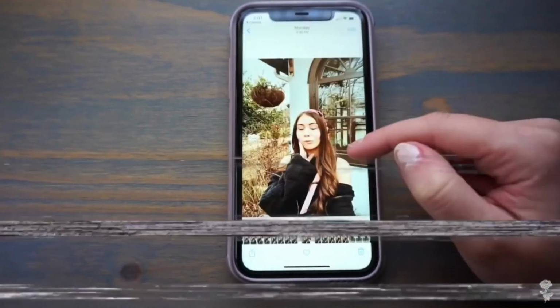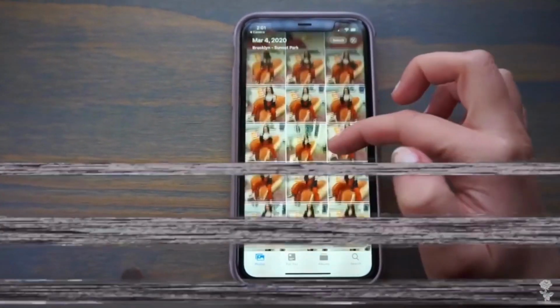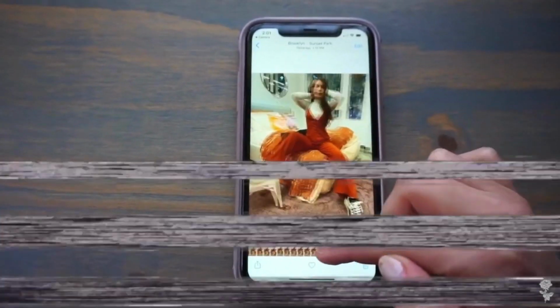Whereas if I'm shooting content on my iPhone, I'll get home, favorite the photos I like best, and delete the photos that did not make it to my favorites.